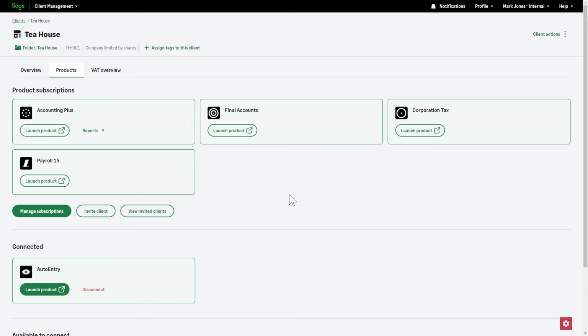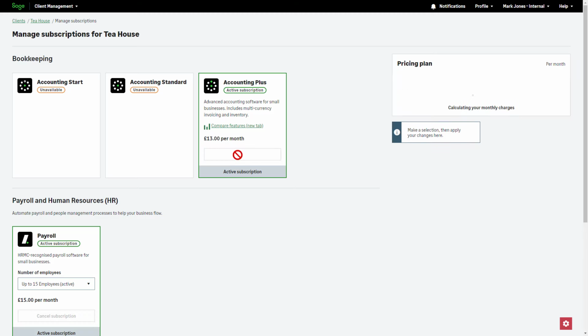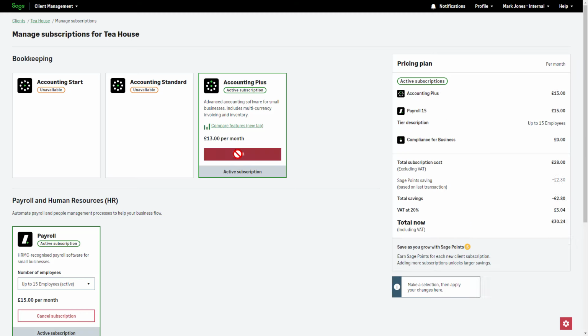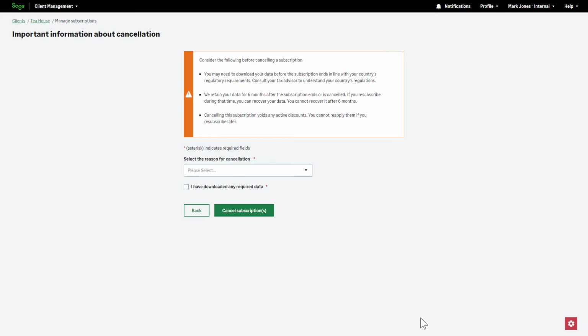You can also remove a subscription. Simply click Manage Subscriptions and click Cancel on the subscription you wish to remove. The subscription will change to Cancellation Selected, and at this stage you can stop the cancellation by clicking Don't Cancel. Or to confirm, select Apply Selections. The monthly charges will update and the subscription will expire at the end of the month. Sage points will also alter in line with the changes.